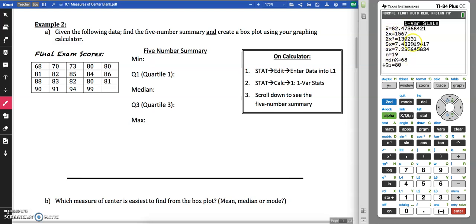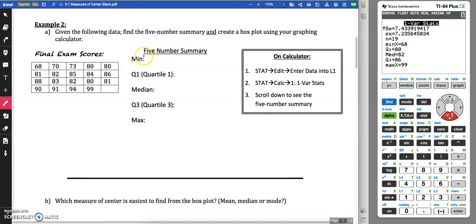Now you have a lot of stuff here at the top. We don't need this stuff quite yet. We're actually going to scroll down to find our 5-number summary. So I'm looking for where it starts with the word min, right? That's our first number. And then I'm going to record them on my 5-number summary over here. So my minimum, 68. Q1, that's quartile 1, is 80. That just means it's the median of the lower half of the data. The median of all of the data is 82. Q3, 86. And the maximum is 99.